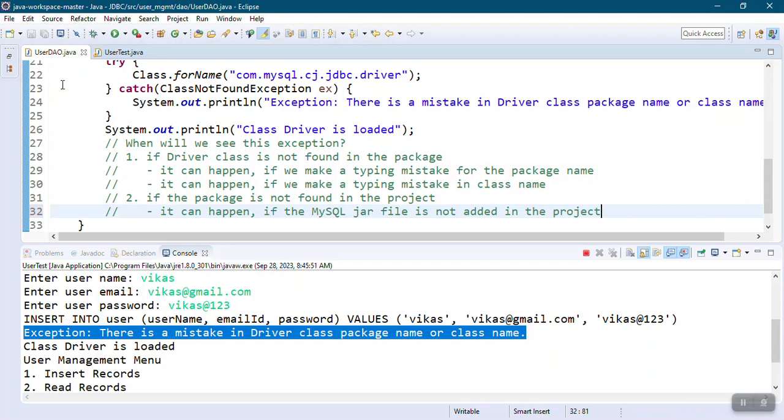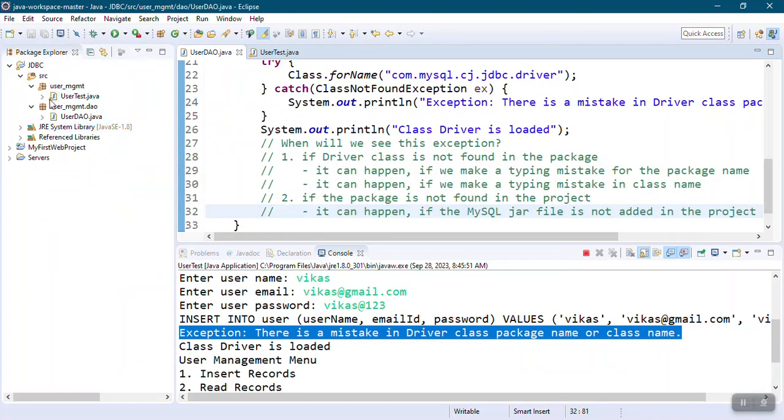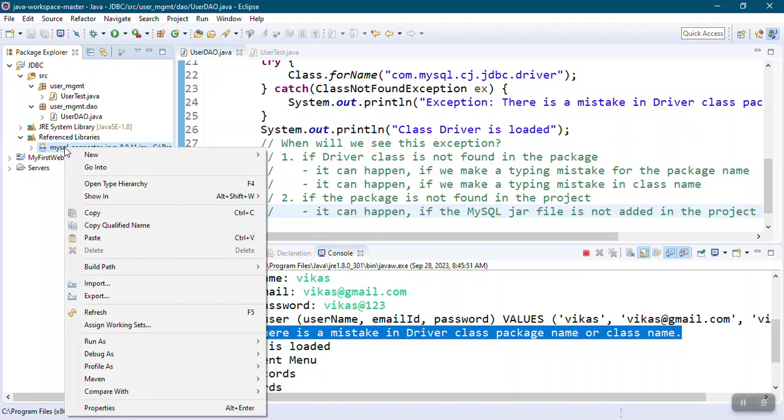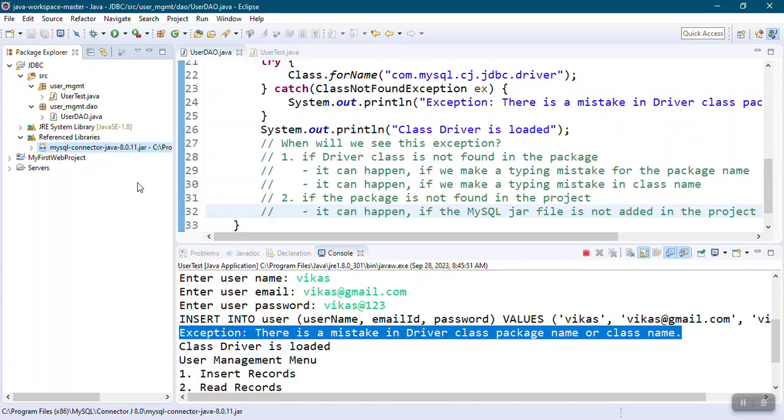I am going to Package Explorer and here we have this MySQL jar file. I want to delete it. How do I delete it? Let us try right click and delete. There is no such option available. Delete is disabled from here. So I will not show you how to delete it from the project, but I will delete it and show you how it looks.